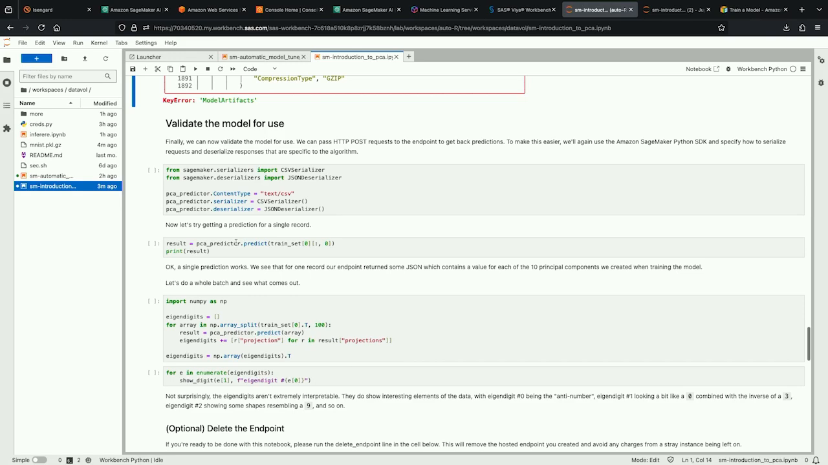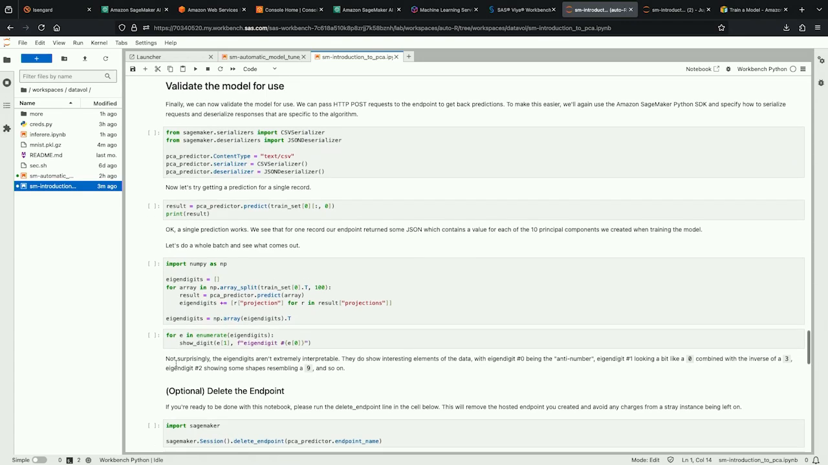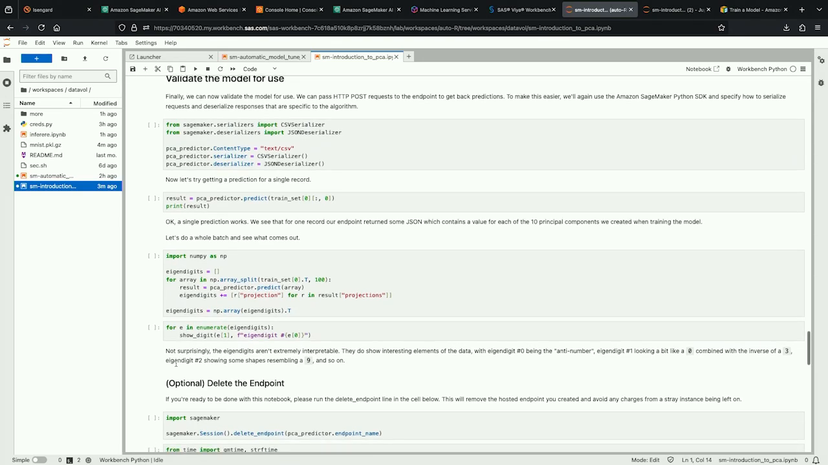So here is an example of a local inference. And then here we're using an endpoint. I'm just trying to find the... You can see that we're calling the PCA predictor that we deployed. And then we're calling the predict. And we're doing it here as well. So here we're just looping through the array. Here we're doing a single prediction.